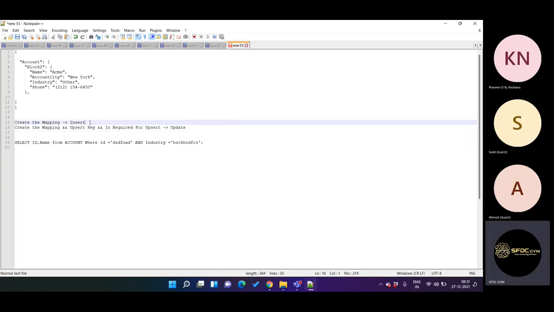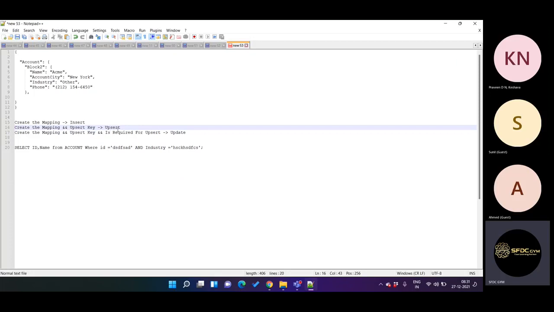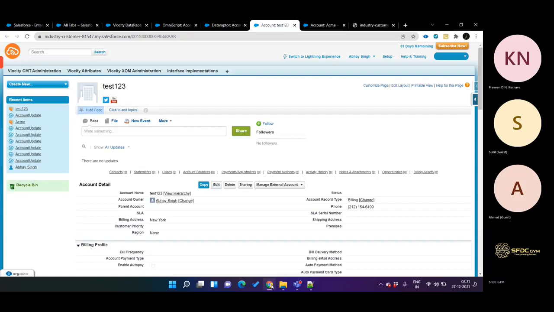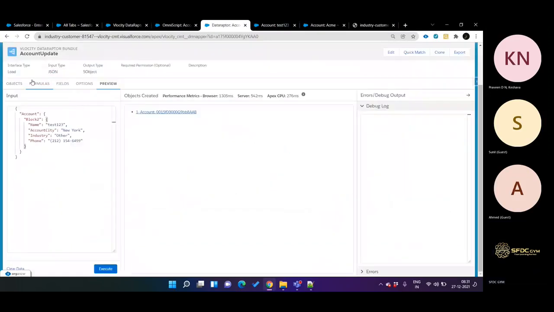What is the difference between upsert and update, and how can you do that in DataRaptor? Then you need to tell that specifically: we don't need to check this checkbox. If we uncheck this, then it will work as an upsert. If we check this, it will work as an update. Okay, any questions here? Are we good on that?